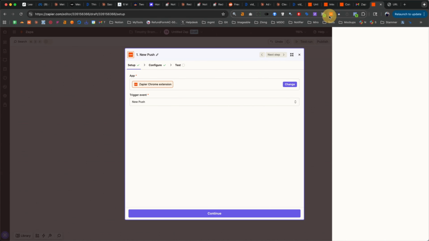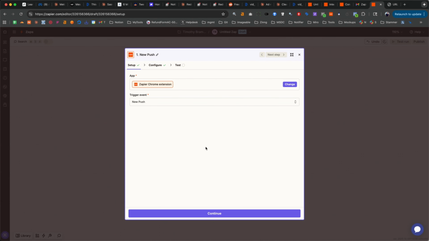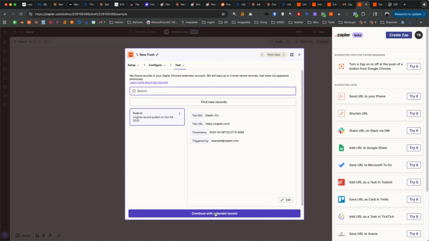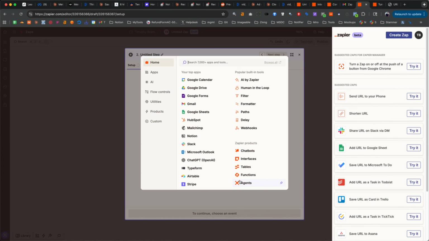Now, I do have the Zapier Chrome extension already set up in here, so this should be good to go. I am not going to set up any input fields because I really just need this trigger in order to trigger the Zap. Okay, so now I am going to click continue. I will continue with the selected record. And now we are actually going to search for URL to text in here.